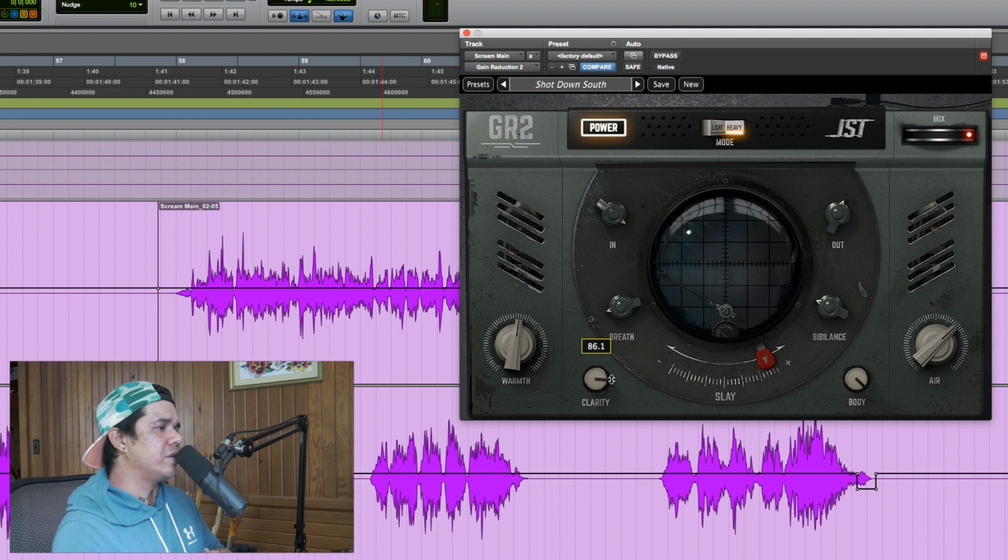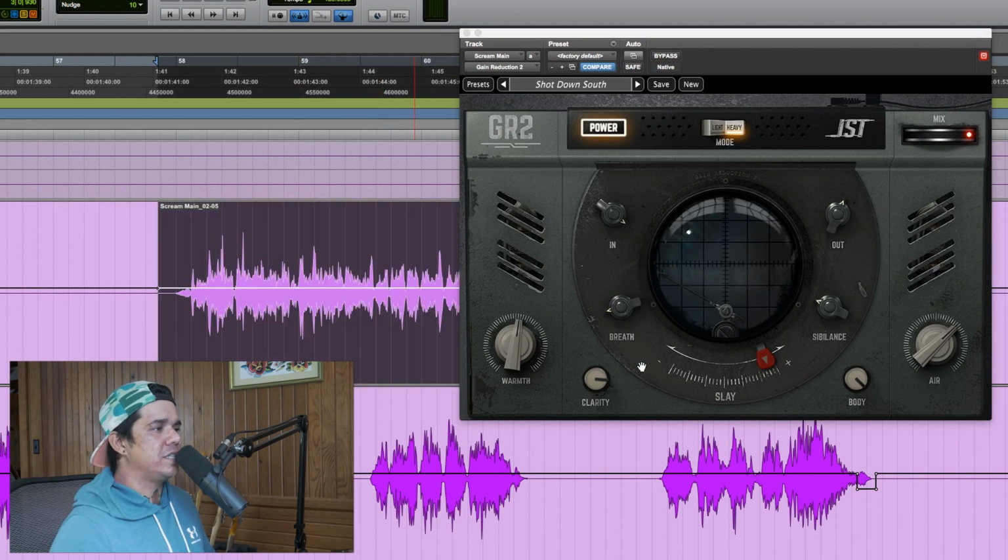Clarity really controls some dynamic issues in the upper mid-range. It controls some resonances that can cause a vocal to sound harsh. Let's hear that. And with it up, I can hear it just smoothing out the vocal some.